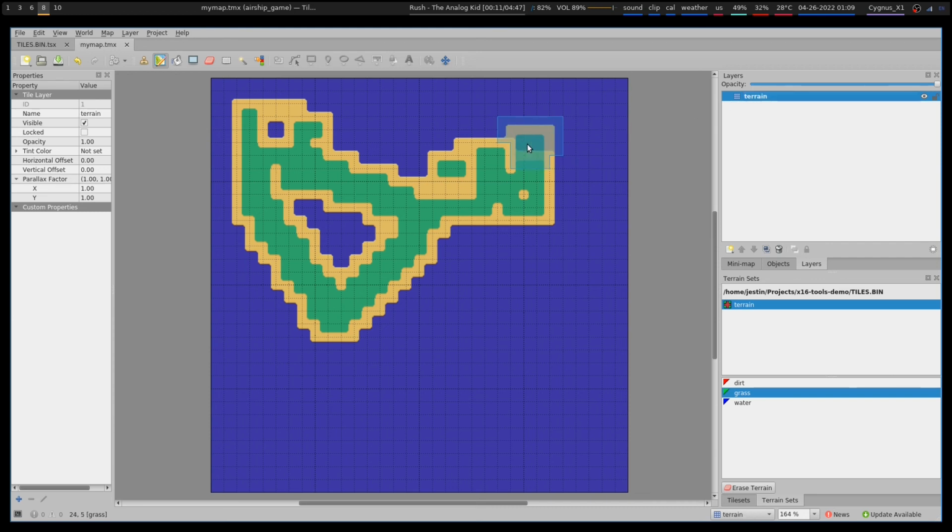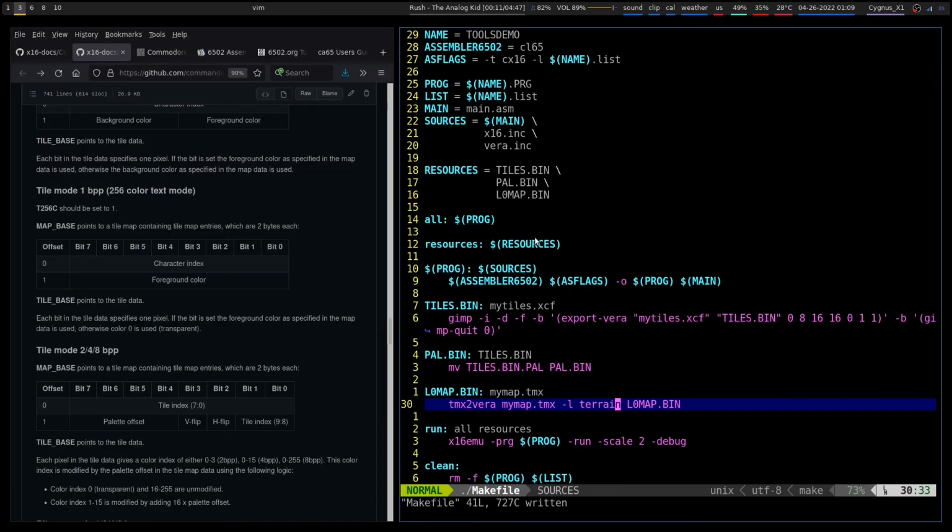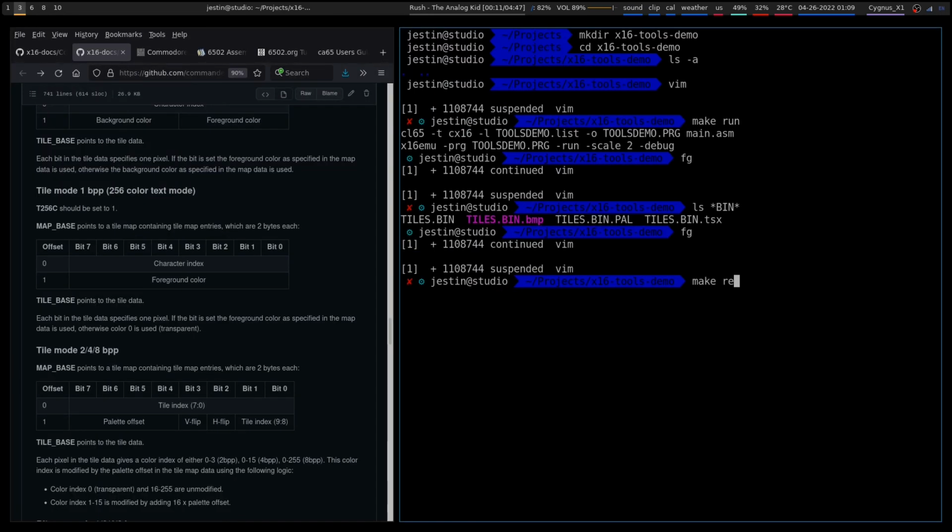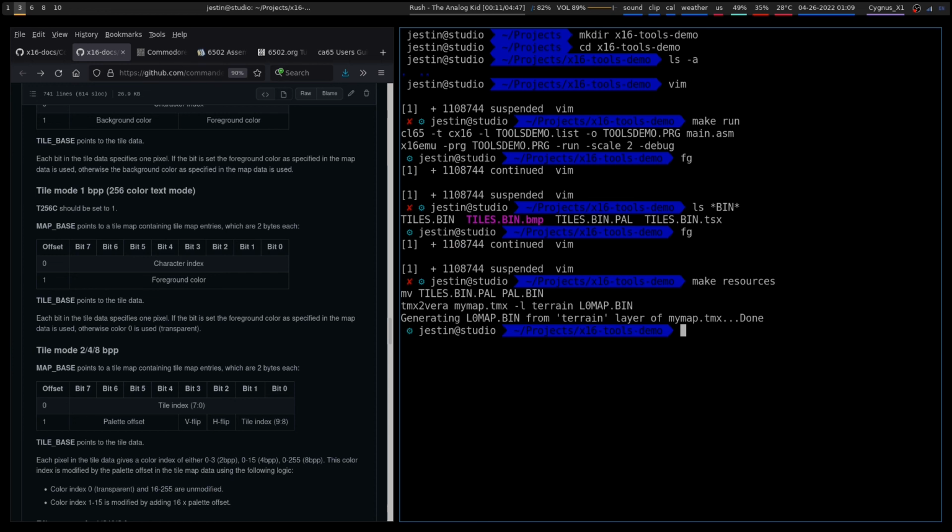Now, all I have to do is go to my command line and type make resources, and we should see these 3 resource files be built and named correctly. With this, my application is built, and all the resource files are available. I can run it.